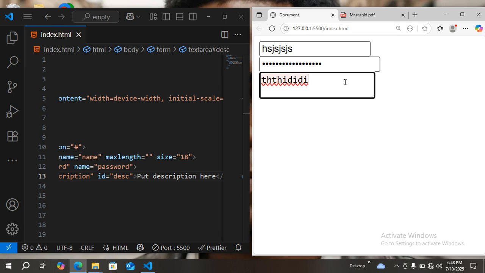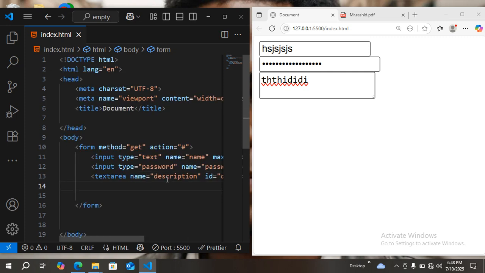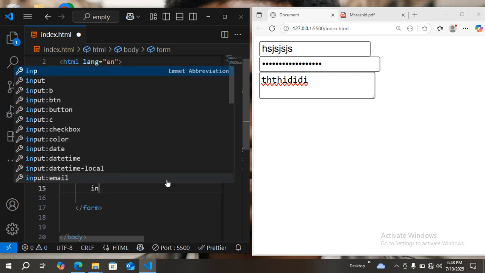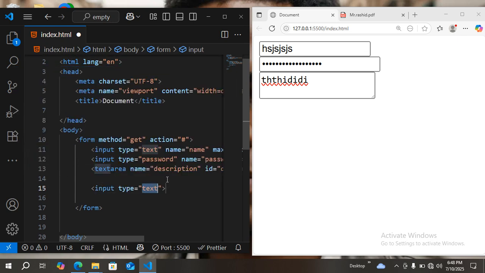Let us look at radio buttons. For radio buttons we also use the input tag, and we provide the name, the name of the attribute which is sent to the server. So we provide the name here, gender. And we provide a value, the value attribute which indicates the value that is sent to the server for the selected option.